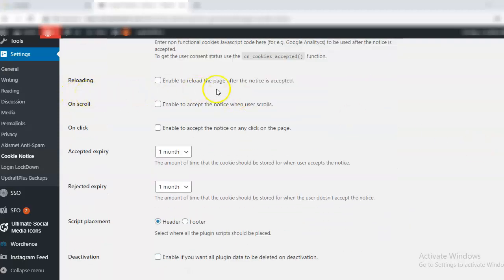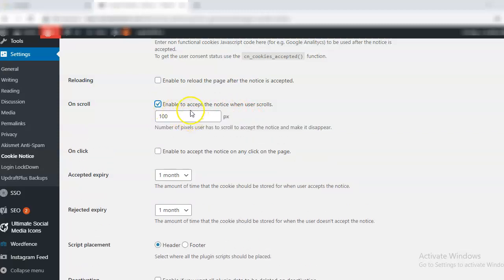Next is reloading. Enable to reload the page after the notice is accepted. Entirely depends if you want to do that. Generally, it is not so. Next is on scroll. Enable to accept the notice when the user scrolls, or do you want to have it right in the beginning? Now, if you want to have it only after the user scrolls, enable this. And after how many pixels of scrolling do you want to show the notice? 100 pixels or deeper? On click, enable to accept the notice on any click on the page. Till the time the user does not click on the page, the notice will not be displayed.